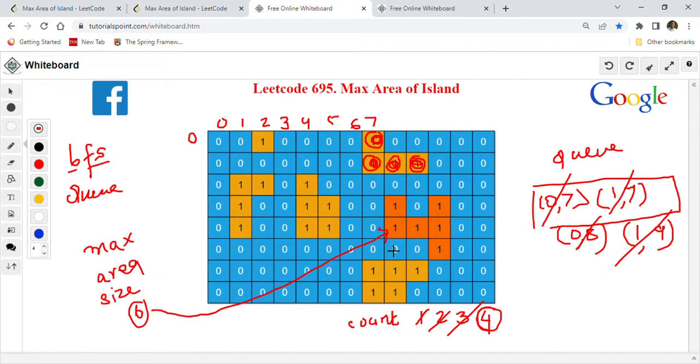Okay, so this is the approach to solve this problem using BFS. So I hope it is clear to you now. This is a Facebook Google coding interview question. So now let's go step by step through the code so it will be more clear for you.